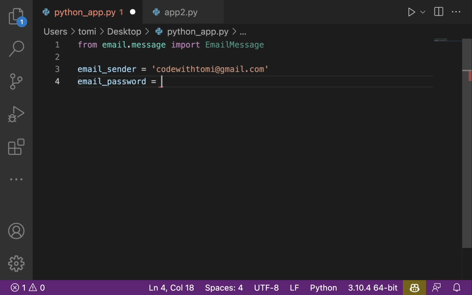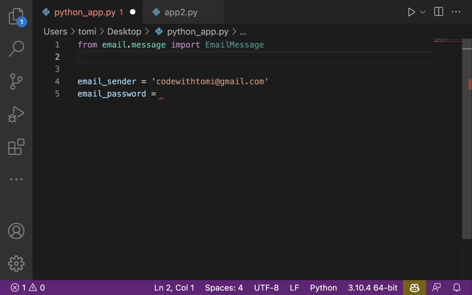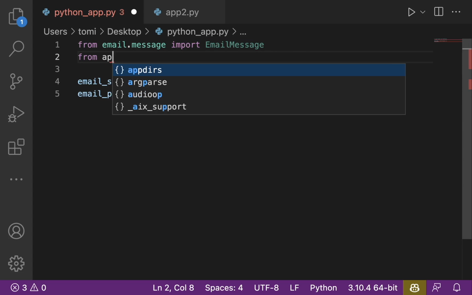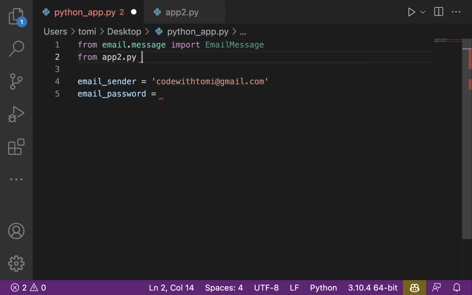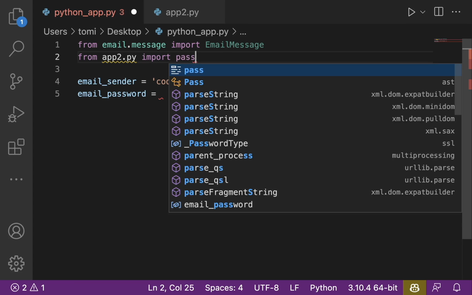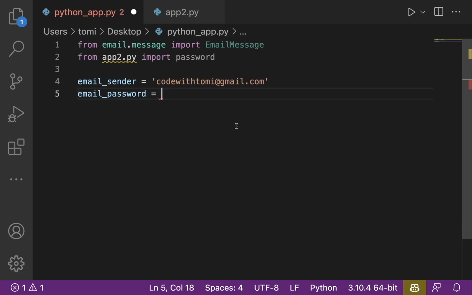So for this password, I'm actually not going to show the password I copied, just for security reasons. Right here I have this app2 file, and I have the password stored in there. So what I'm going to do is import the password from that app2 file. I'm going to say from app2.py import password. So I have a variable with the name password, so that's what it's going to do.